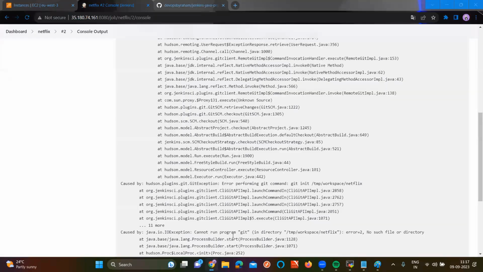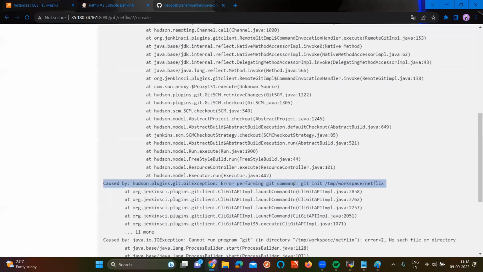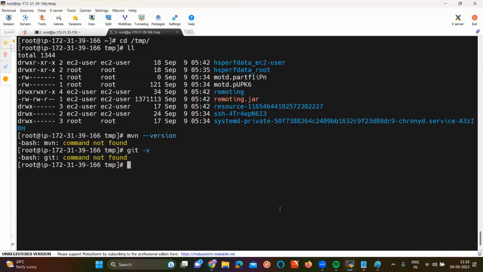It is clearly telling: error performing Git command. Error performing Git command means Git command is not there. If Git is not there, how can I get the source code, sir? You got the logic point, no? That's it. So now try to install Git and Maven. Tell me the command. yum install git java-1.8.0.